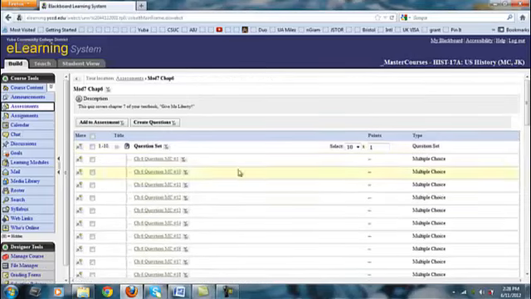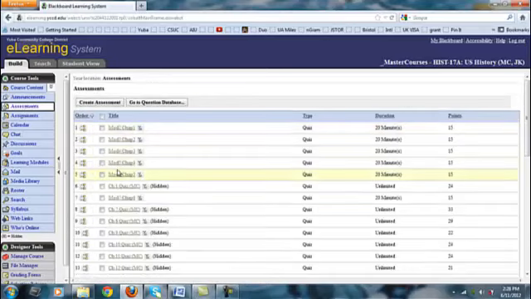And there you'll see Mod 7 Chapter 6. If I go back to my assessments, you'll see Mod 7 Chapter 6. I want to move it up 1. And there you go. That's all there is to it.